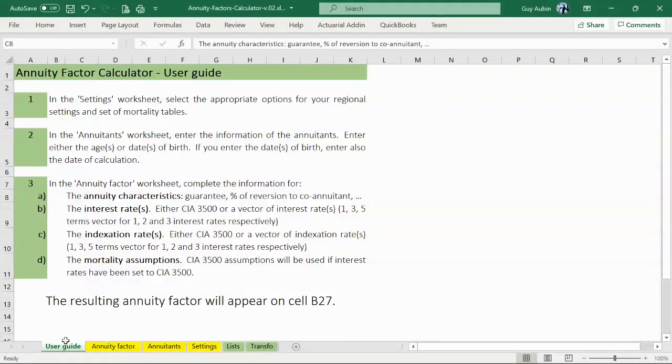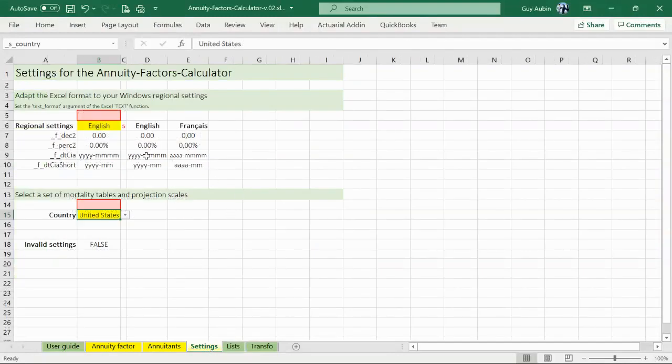First, you go to the settings worksheet and you have two selections to make. First, the regional setting for your computer. Also, the country for the mortality table. So it's either Canada or United States.